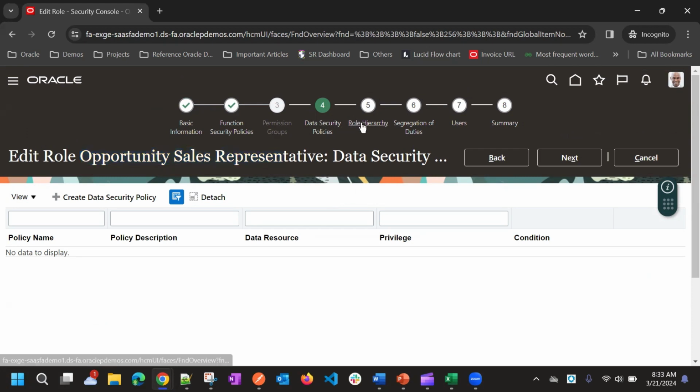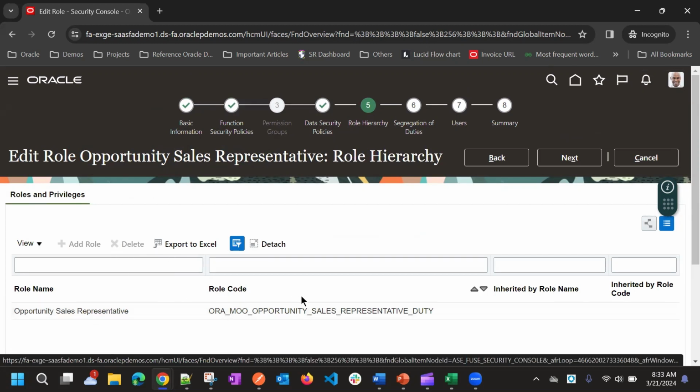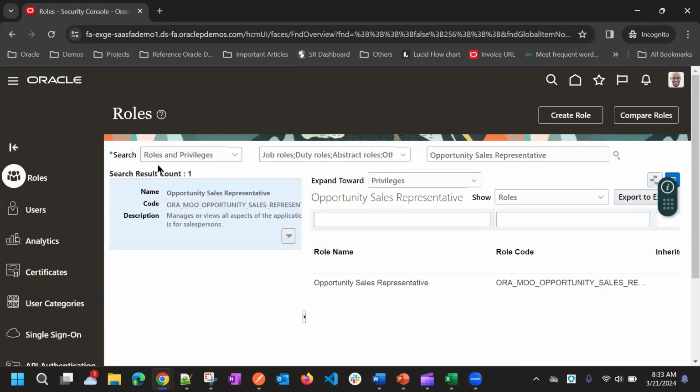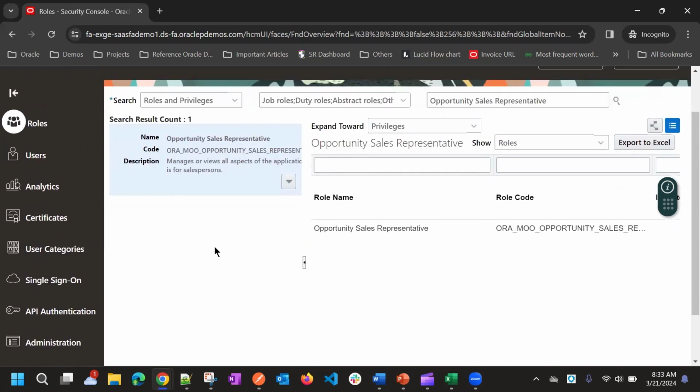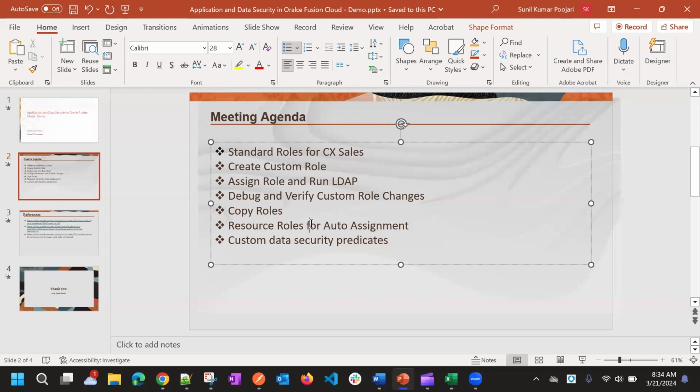Modify that. So one inherited role can have some other inherited roles also, like it allows. So this is how we will modify once the role is created. So then the next topic is resource roles for auto assignment.